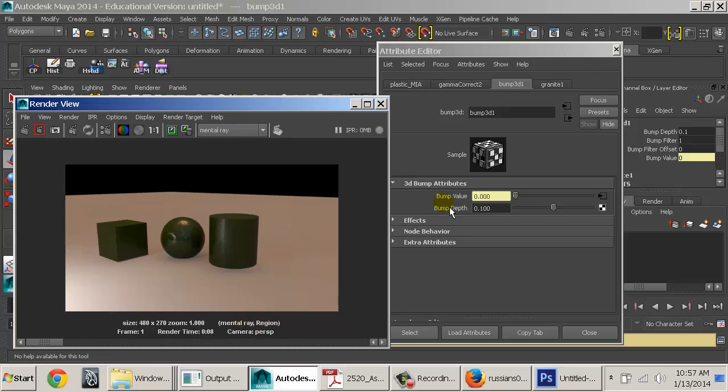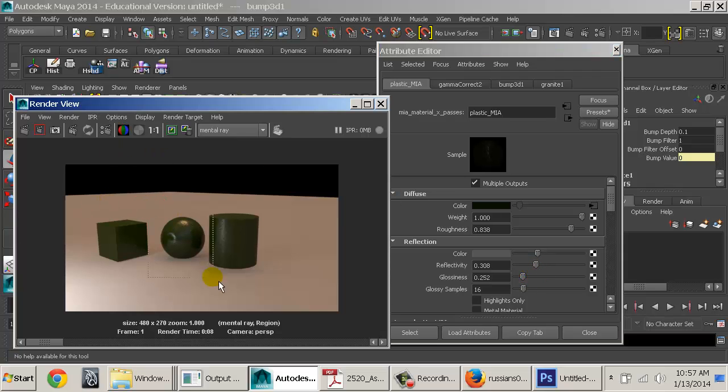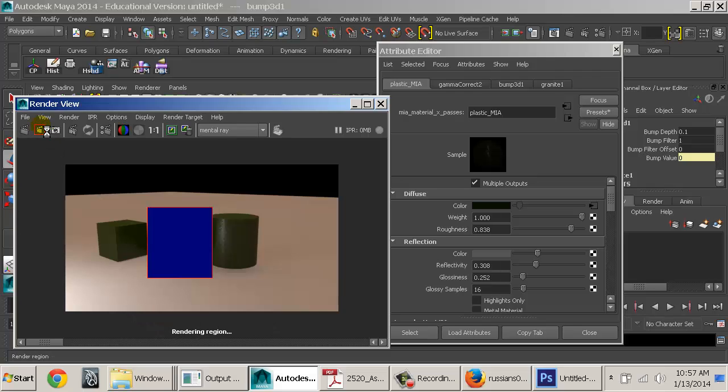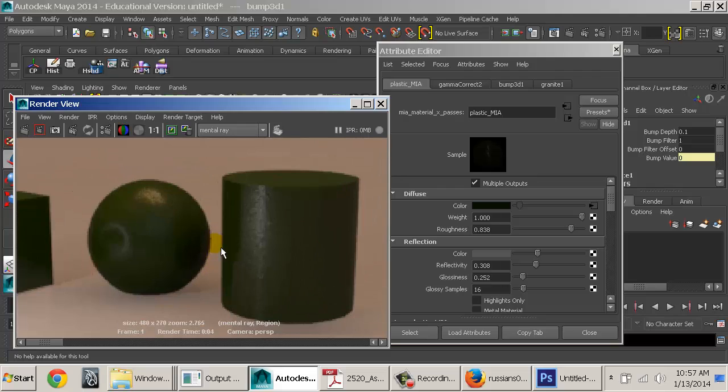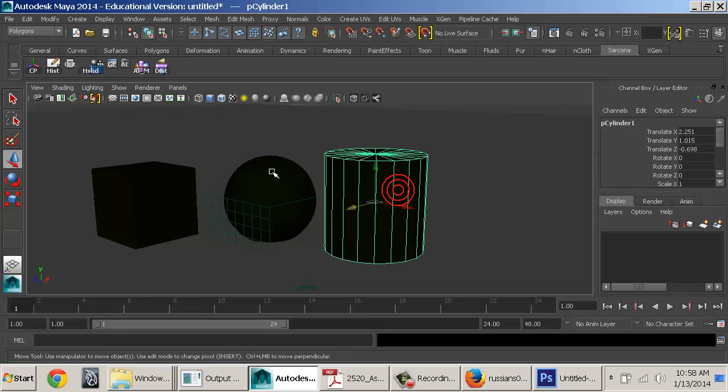Alright, so that's good. That's looking good. I could probably adjust the reflectivity down a little bit more, or even take this glossiness down a little bit more too. There you go, that looks better. So I have some roughness here, I have that plasticky kind of feel to it. So that's good there. Alright, so let's go to our next one.